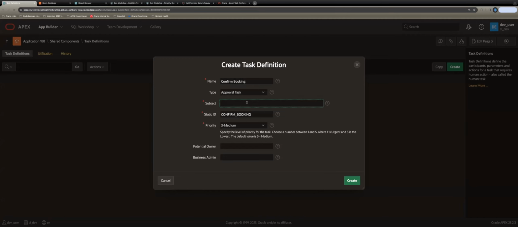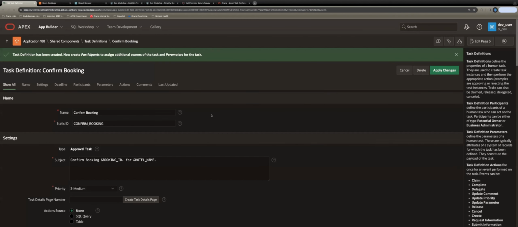And for the subject, I will give it a name of confirm booking for the booking ID and the hotel name. Now, these are, of course, substitution strings. Once this is in a runtime, it will grab what the booking ID should be and the hotel name from the workflow, and it will insert it into the subject for that booking task. Finally, I'll give it a potential owner of Bo. Bo is just a sample user we'll use, so I'll just say create.